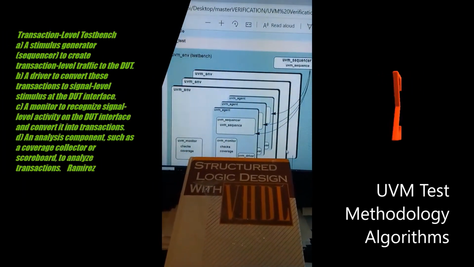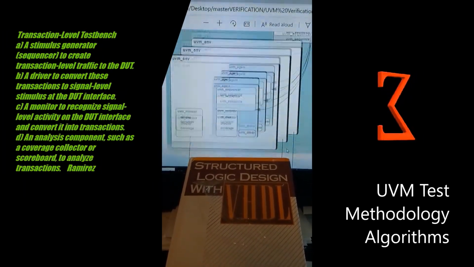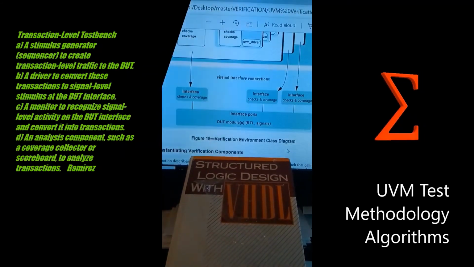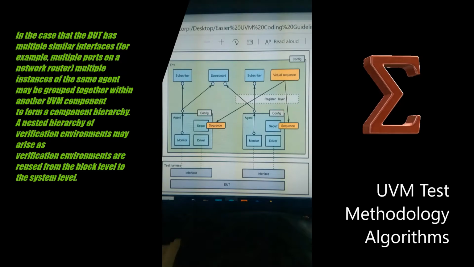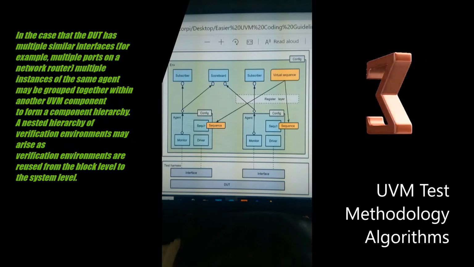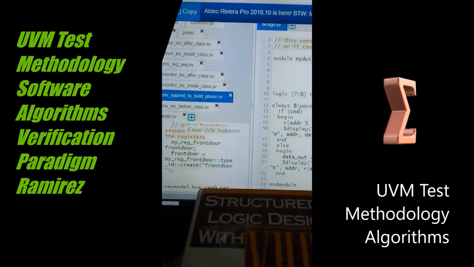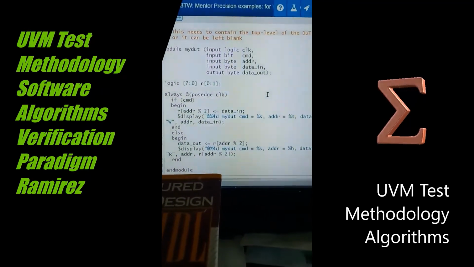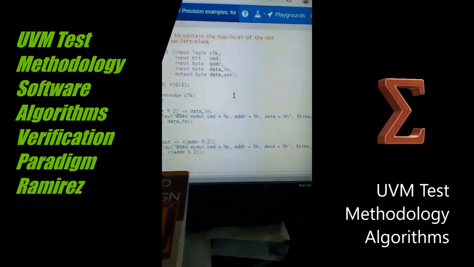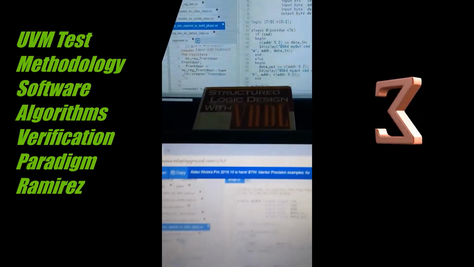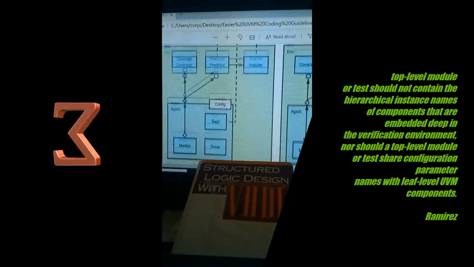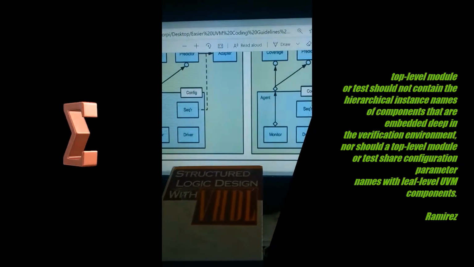You can take an existing item of verification intellectual property and replace subcomponents, alter the sequence of transactions it generates, or extend its behavior without touching or copying the source code, and without the original author of the VIP having needed to anticipate any changes.